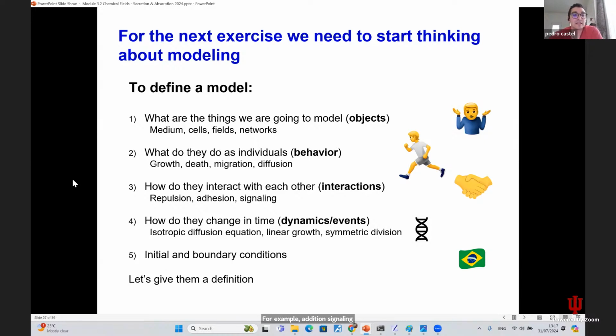How do these things change in time? The dynamics and the events. For example, the isotropic diffusion equation is how diffusion happens. A linear growth is how growth happens. And asymmetric division is how division happens. Also, we have to care about the initial and boundary conditions.